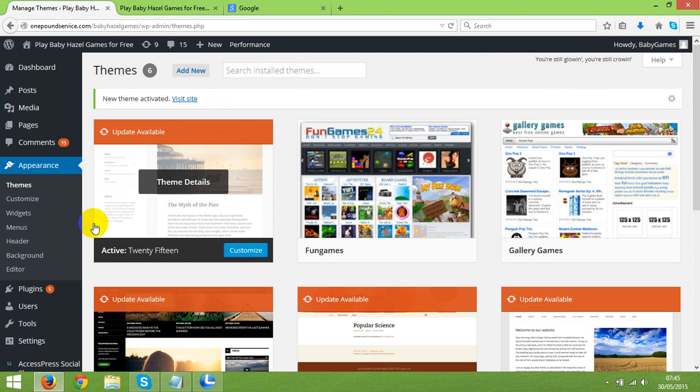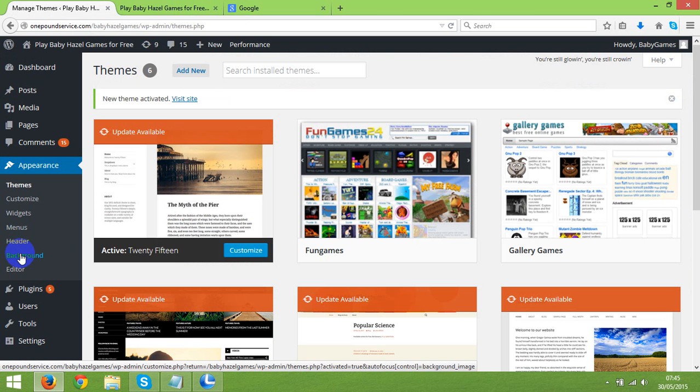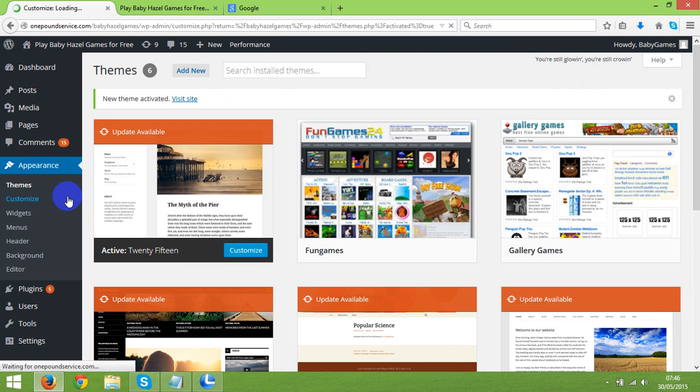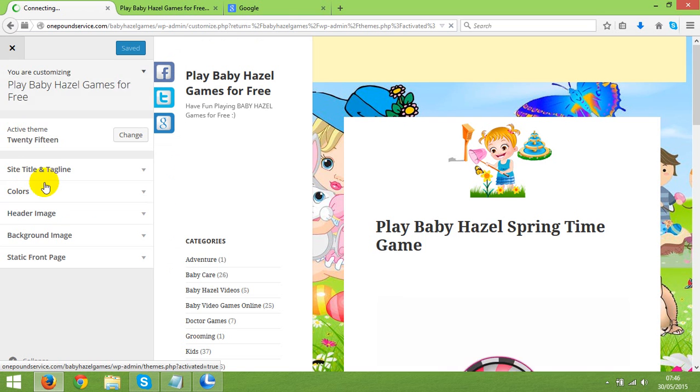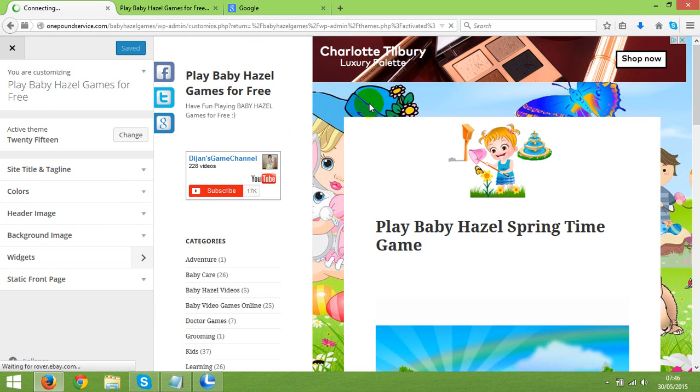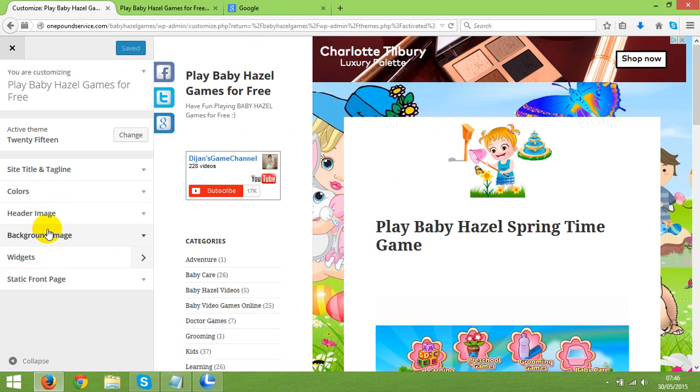Right, so now what you do is, if you want to change the header, for example, you go to background, menus, where you can create yourself, and widgets, where you can customize. So click on customize, and then on the right hand side, it shows you how your blog looks. On the left hand side, you can make any changes you want to.